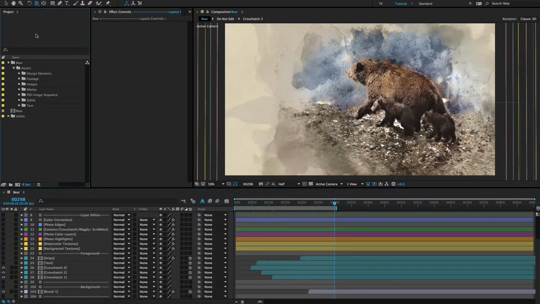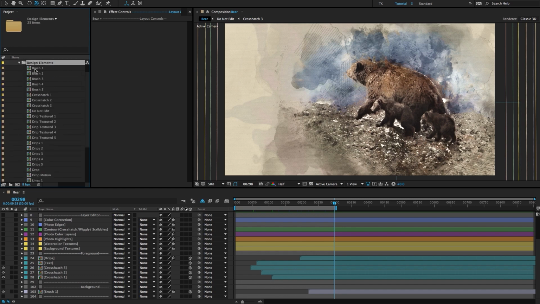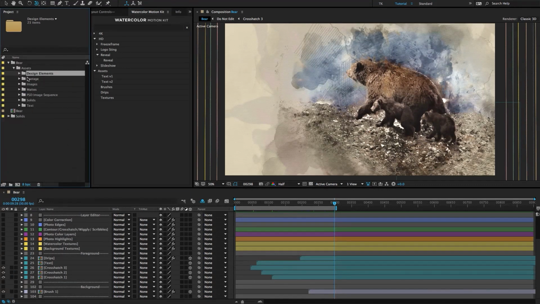Let's go up to the project panel, and you'll notice that I'll twirl all these up, that we have our bear folder. And then within that bear folder that we created, we have our assets folder. And within the assets folder, we have a bunch of different folders. The first one is the design elements. Now within the design elements folder, we have all the different assets. If you notice from the watercolor motion kit, within the brushes, drips, and textures, these are just already loaded in there for you. So if you want to use these at any time in your project, you can. You don't have to load them from this panel. And then below that, we have footage, images, mats, PSD image sequence.